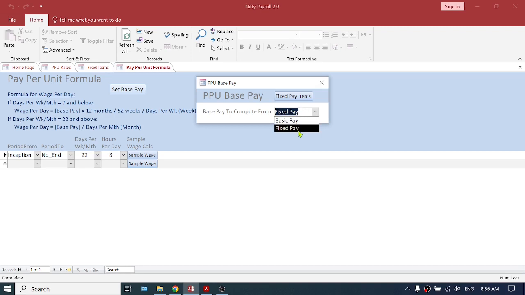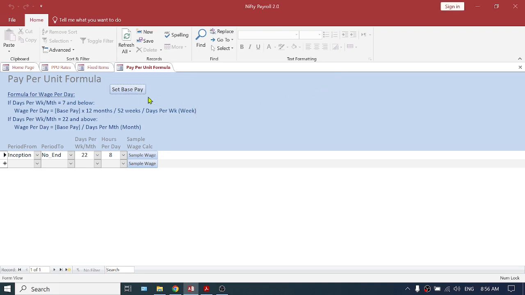If you don't have any other item in your fixed pay list, then it doesn't matter which you use here, but you need to understand what this is. So I'm using fixed pay in my example. So that's my base pay. Then I come here and I set my formula. So there's two ways of calculating a daily rate. You can either, so here you are, wage per day.